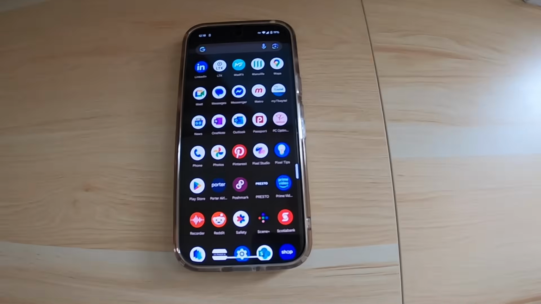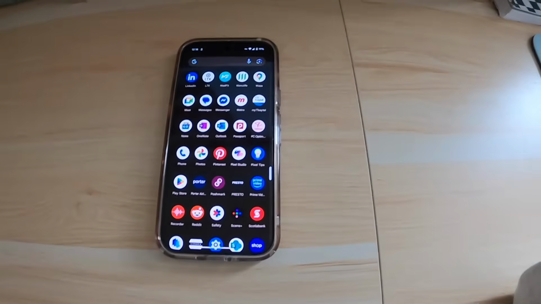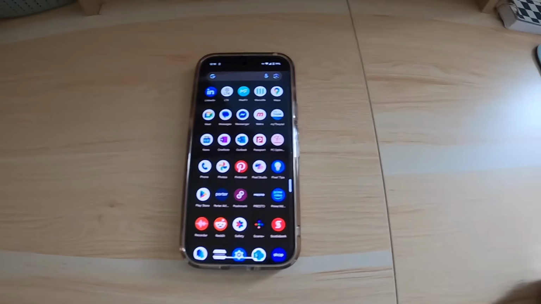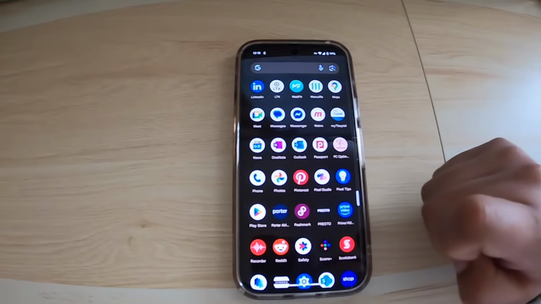OneNote, I use only for work. I keep track of my hours on there, and I also keep track of like to-do lists that I'm doing if I don't have a bullet journal or a like paper journal on me. Outlook is my work email.